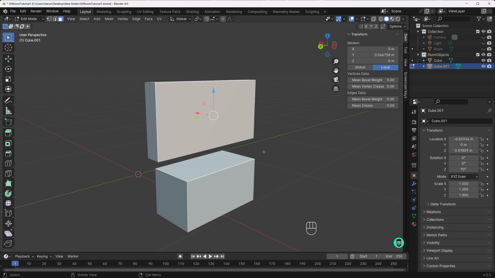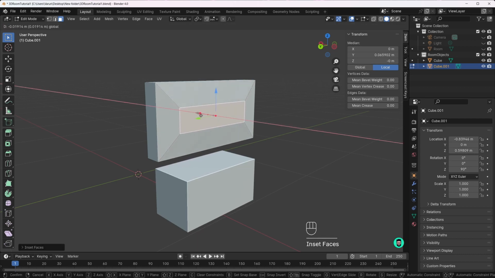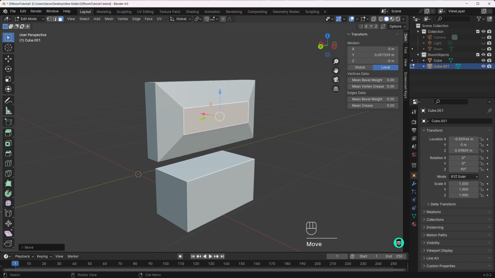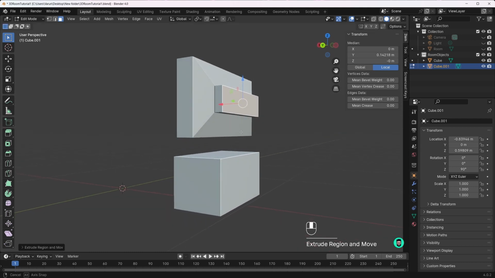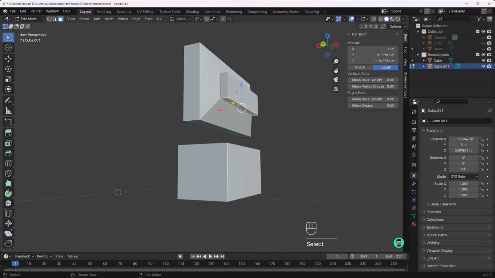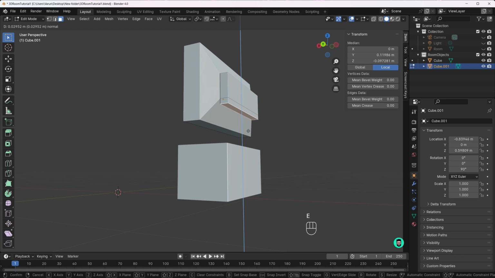Now let's press I to inset a new face. Then let's move it backwards. Now let's press E again to extrude it a little out. And then let's rotate the view. Select this bottom face and press E again, and then move it a little down.